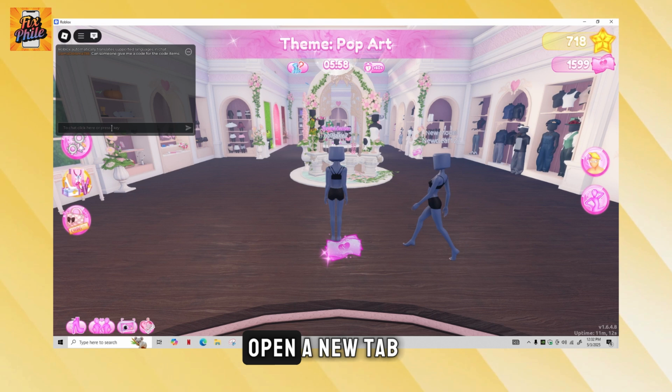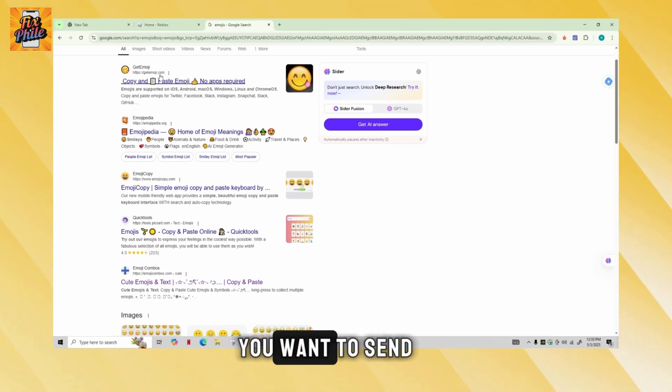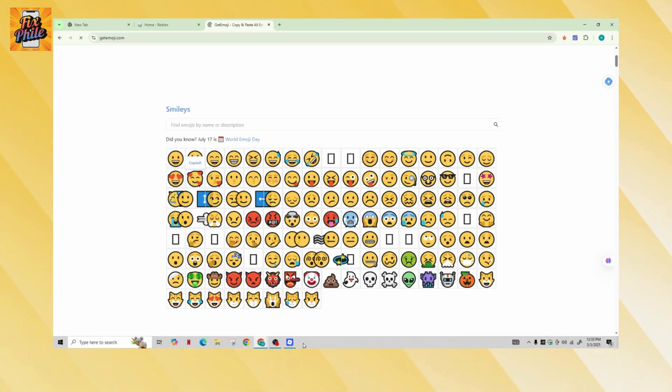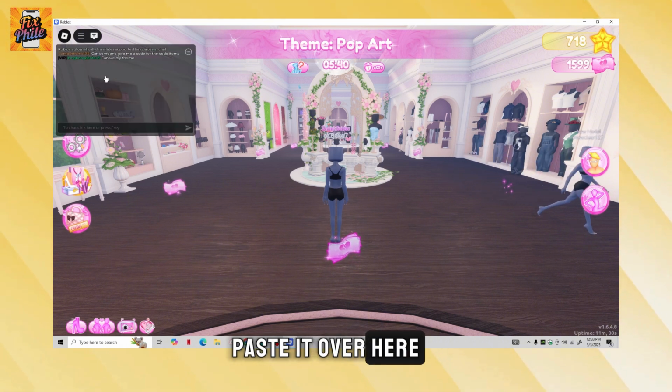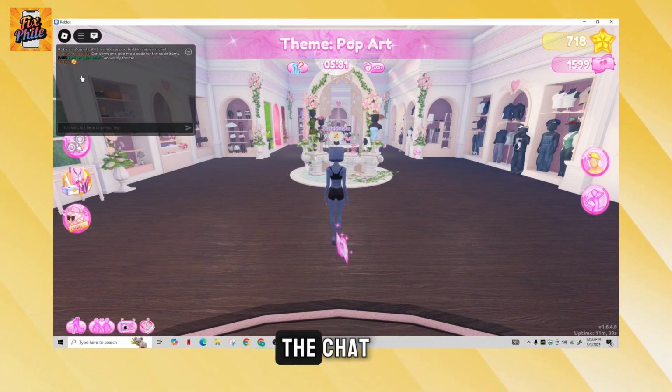Now go back, open a new tab, go for emojis, select the emoji that you want to send. Once you copy it, come back to Roblox, go to chat and paste it over here and tap on send. And here you can see that I have sent an emoji in the chat.